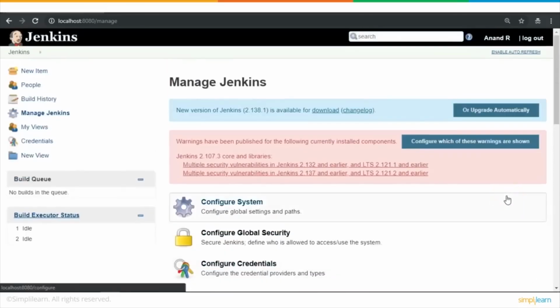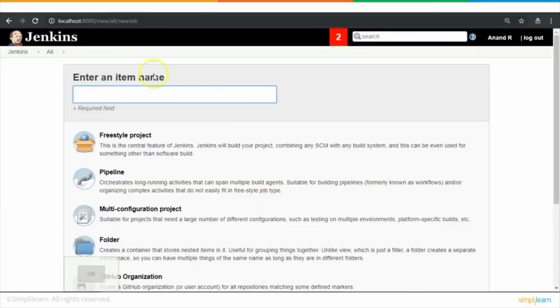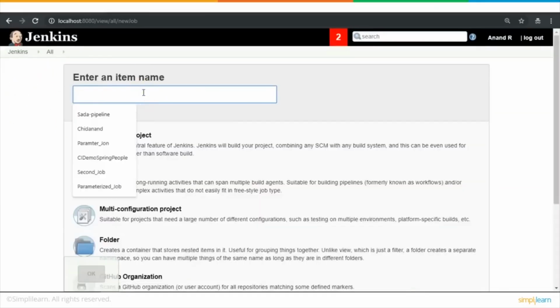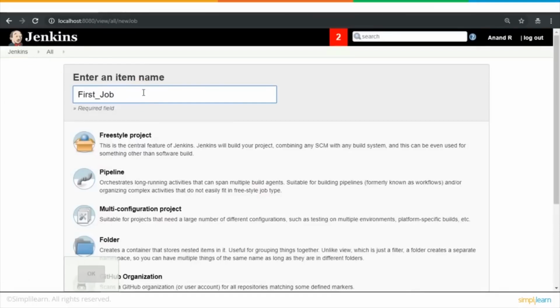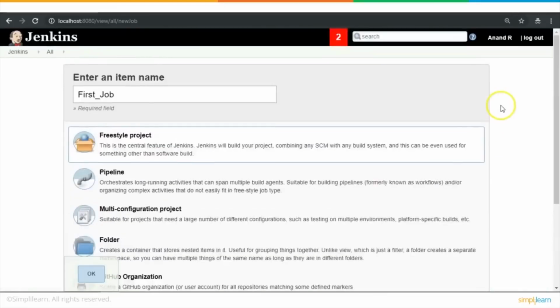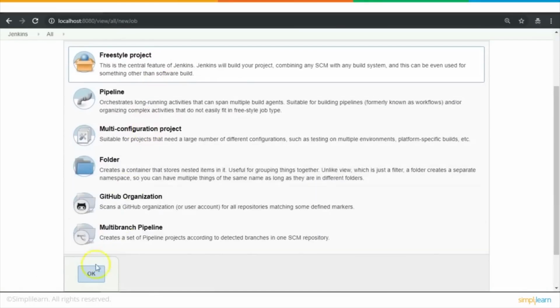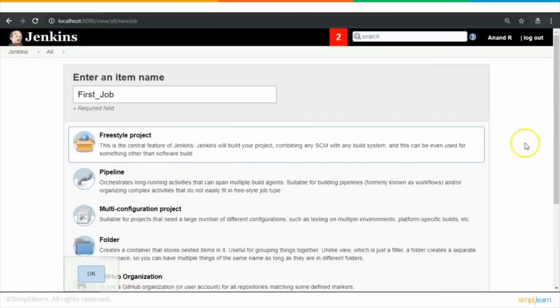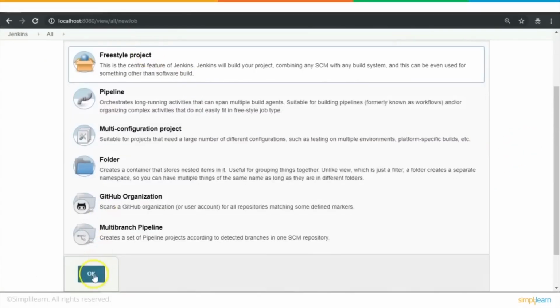Let me put in a very, very simple job. All right. So New Item, a little difficult to figure out, but that's the new item. I'll just say, first job, this is good for me. I just give a name for my job. I would say it's a freestyle project. That's good enough for me. I don't want to choose any of that. Unless you choose one of these, this button will not become active. So choose the freestyle project and say OK.